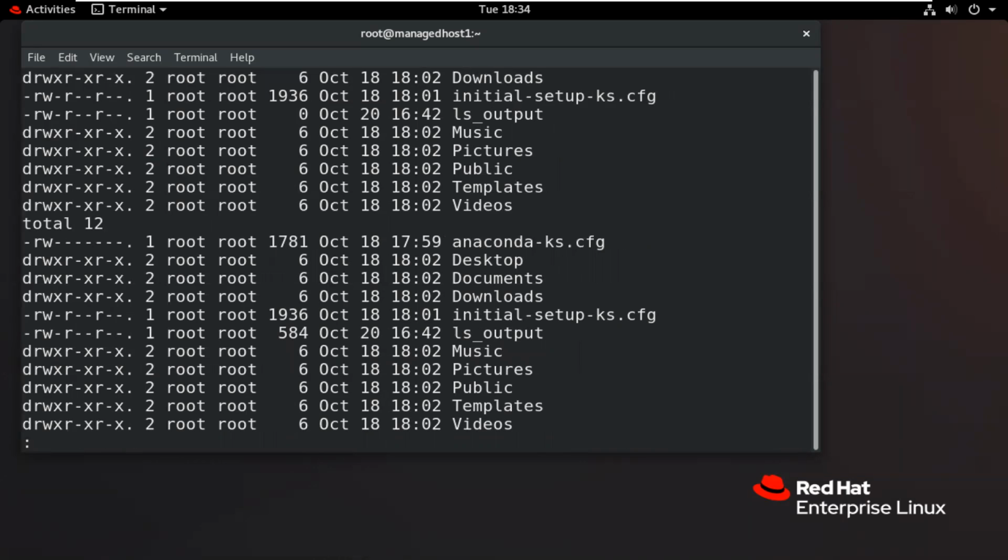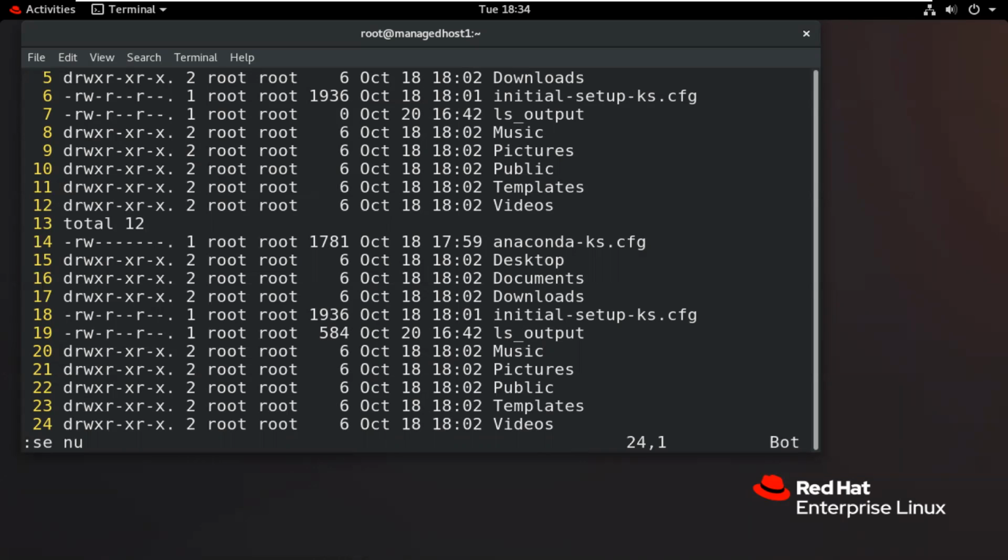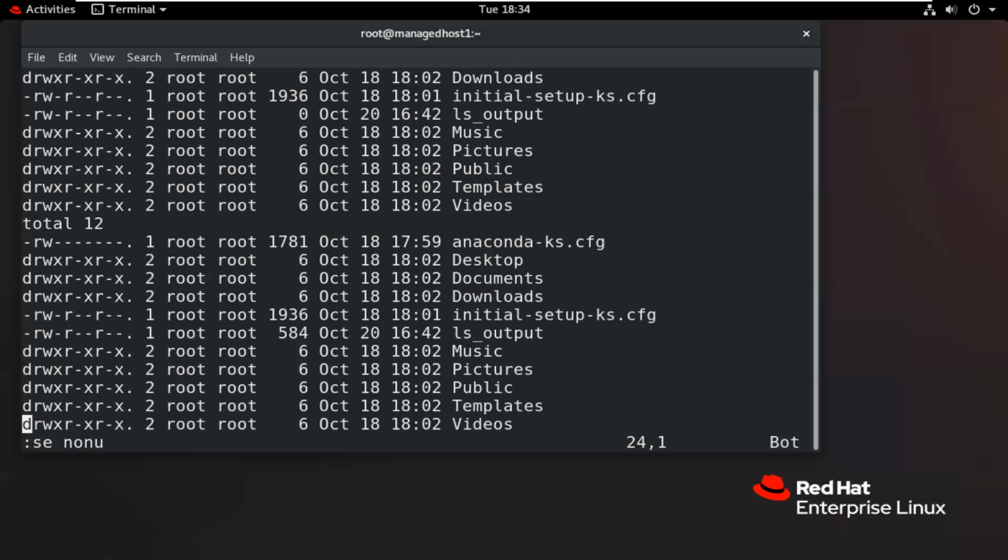We can also use this in short: SE NU. SE means set, NU means number. So it will show the lines, and if we want to remove this, we can use SE NO NU, no number. So this will display. Suppose SE NU.